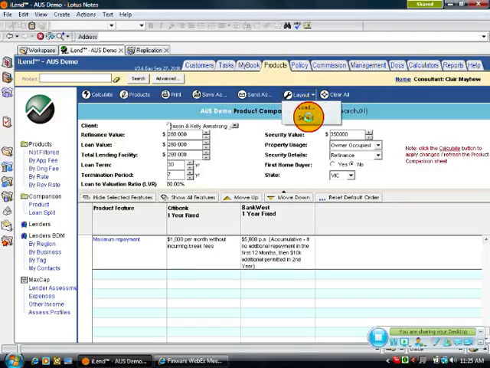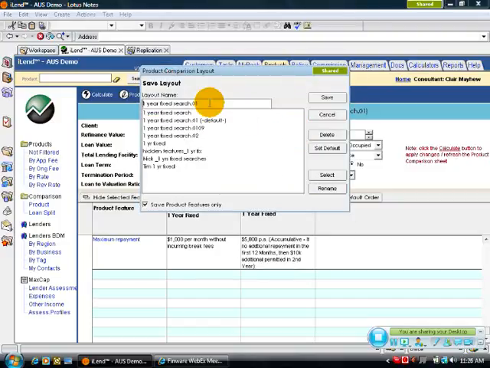What you can do is click on the save option and actually give that layout a heading. So whenever you go into your products and you want to look at that template that you've saved, it will always default to anything that you've hidden, so that whenever you do a comparison, those things will never come up if you select that default layout.